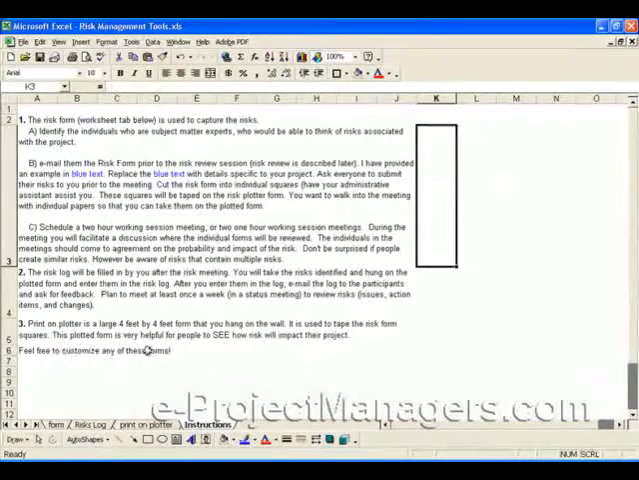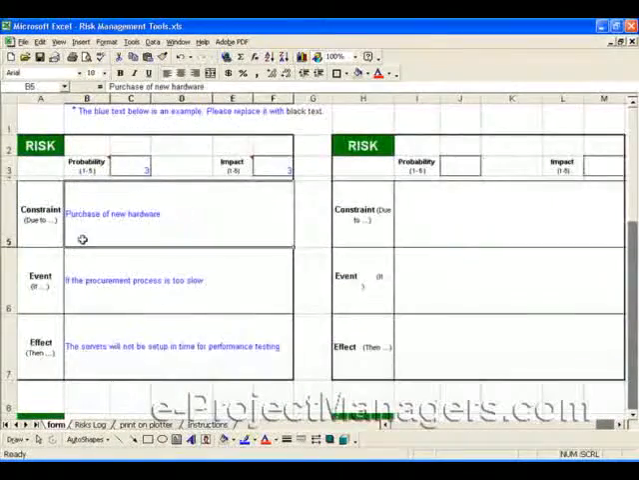So again, feel free to customize these forms. As I mentioned on the form, you might want to add a row for mitigation strategy, and you might want to encourage your team to not only think of risk, but think of how they'll resolve them. And then you'll take this information and enter it into the risk log.